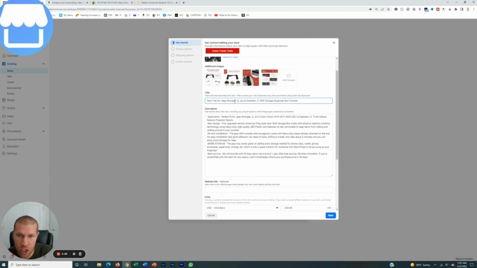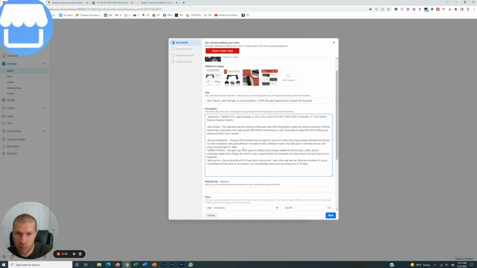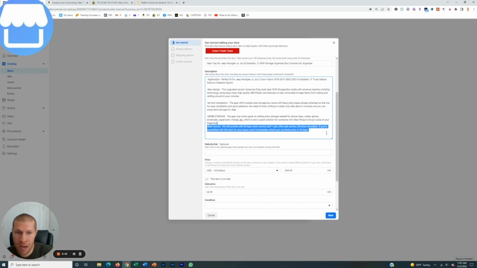So we'll say gear tray for Jeep Wrangler, JL. These are probably like the models, so we'll keep them in there. Organizer, box console. We'll say like car organizer. That'll be another good keyword, right? And then we're going to space these out so customers can read them a little bit better. And I always take out, like, if there's any warranty information, after sale service, or anything like that, or any indication that it was like taken from eBay or Amazon or Walmart or whatever site that you're using.